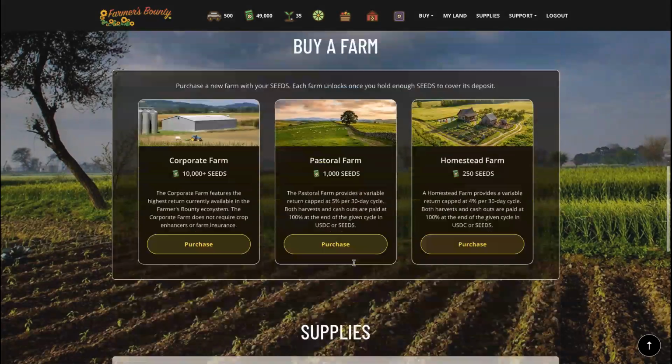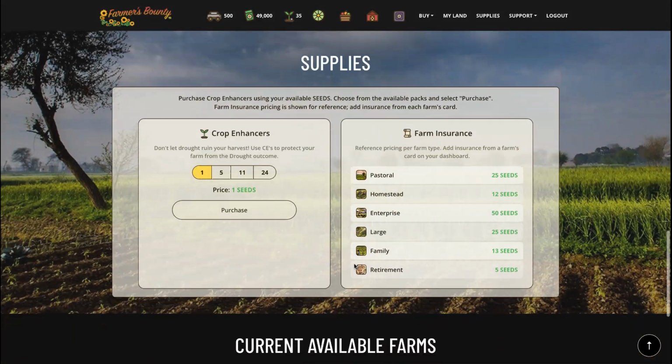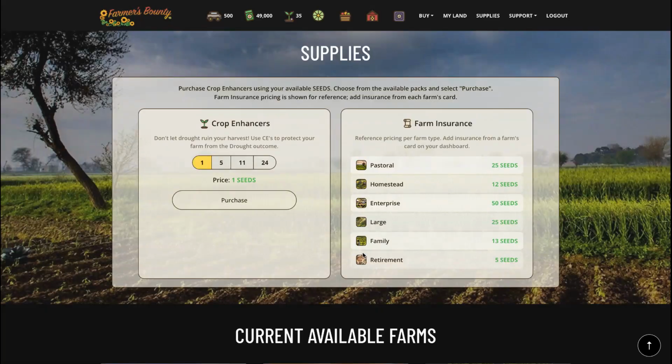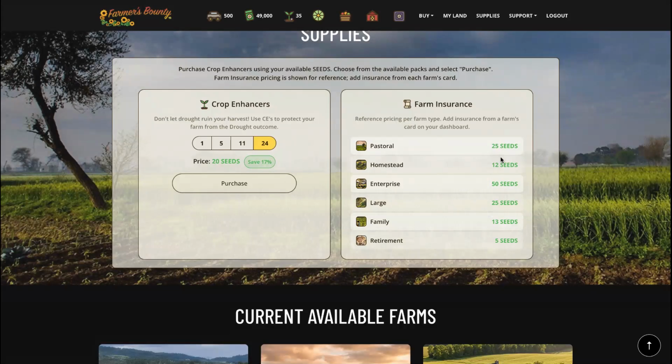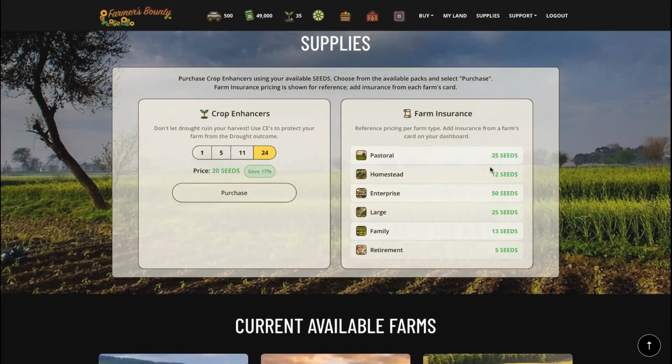So that's basically, supplies. Okay, supplies have changed in terms of the UI anyway. Here's where you buy your crop enhancers here, and the discount is shown. This is the same discount as it was before. So you just buy them here. You have to have enough seeds to do so, and then you just purchase. This is a list of the pricing of farm insurance for each type of farm. And again, this is just information, just like it was previously.